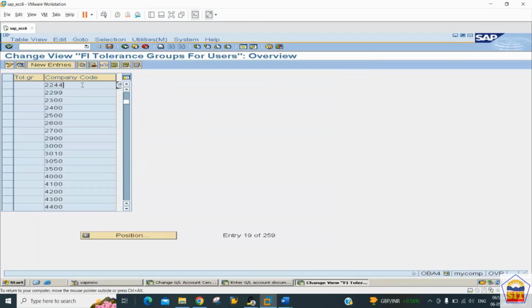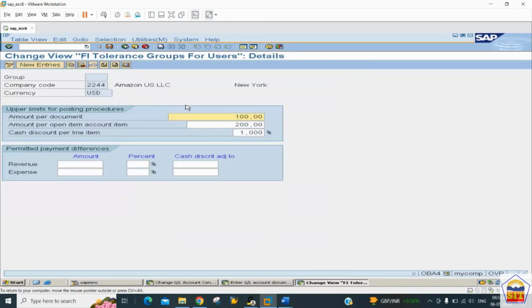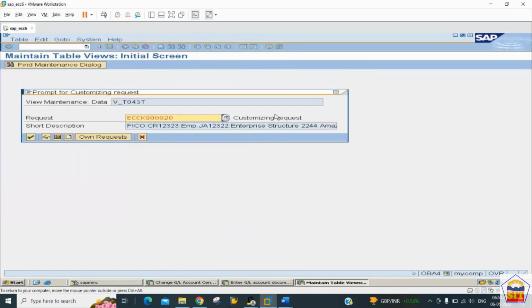Double click on the company code ID. You can see amount for document. This is related to the GL posting. How much amount are we allowed to post? We are allowed to post a maximum of $100. So I'm going to take it as 9999. Then enter, save, and then again we can try to post the document, and we will see which error will come.